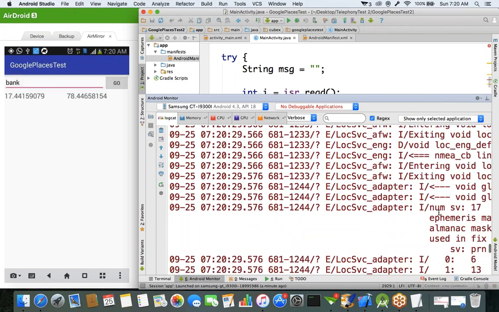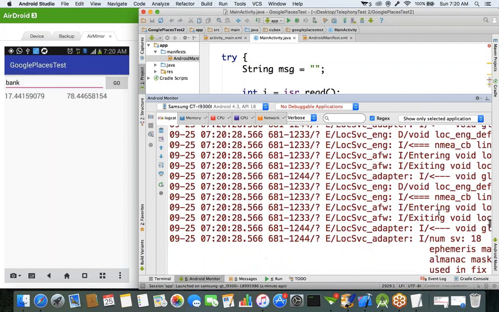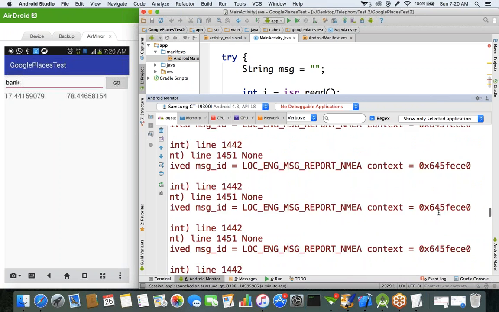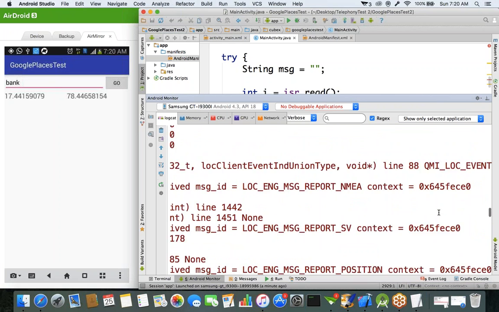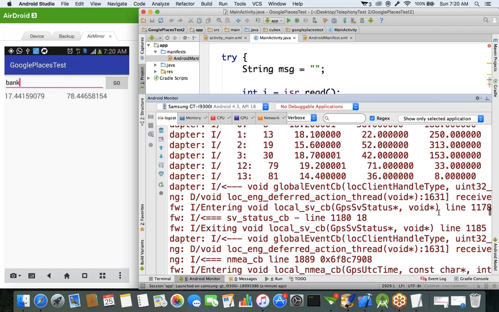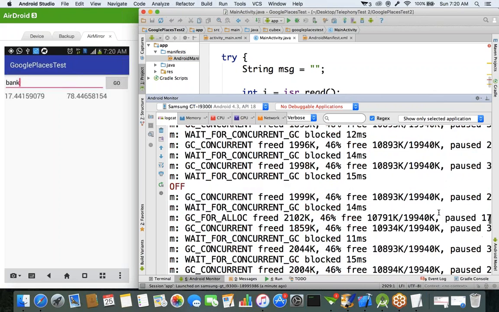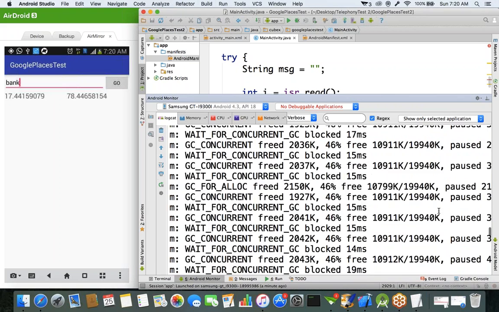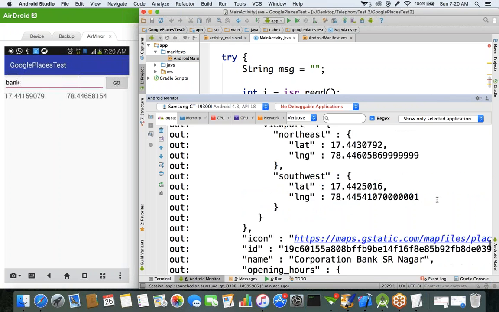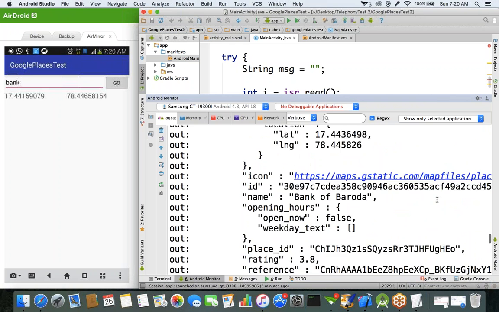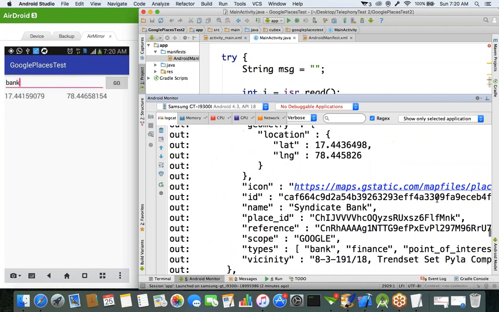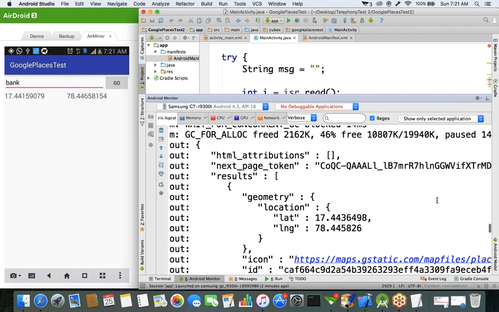It's confusing here because it's difficult to identify the log. We'll do one thing: we'll display that information in a toast, because with a toast we can easily understand, right? The device is printing a lot of other information. Yeah, so we got the response. This is the response we received from the server.